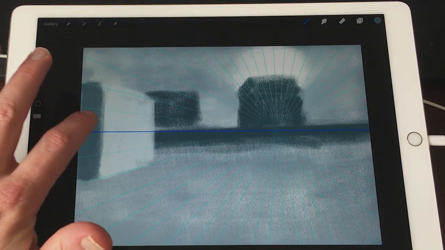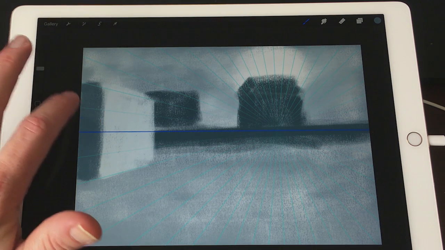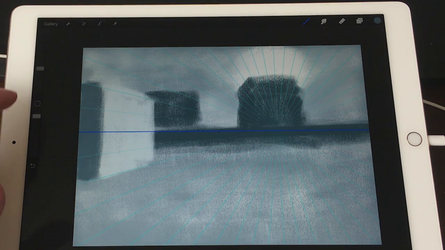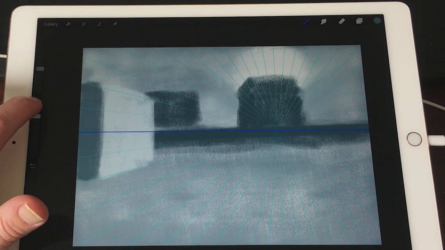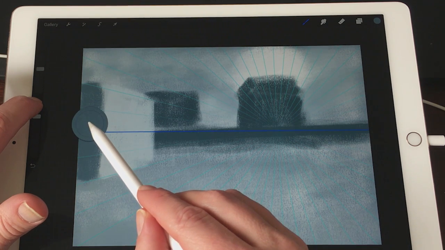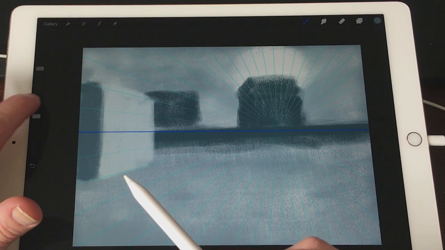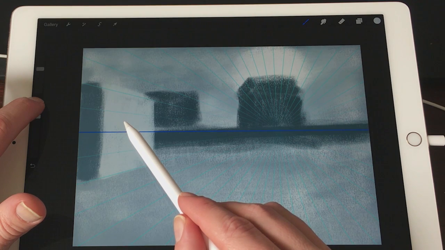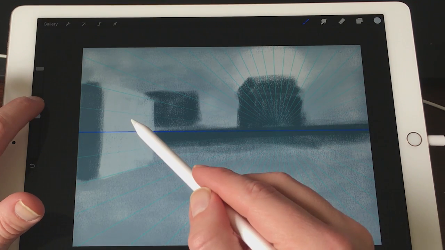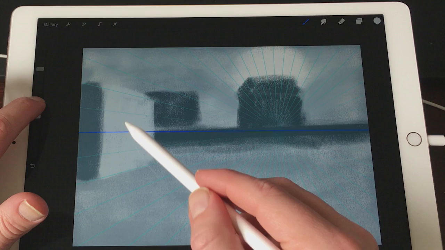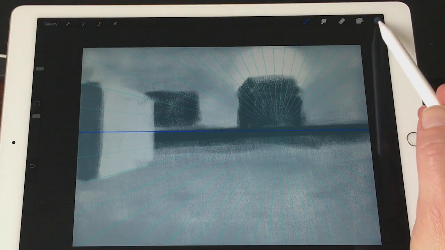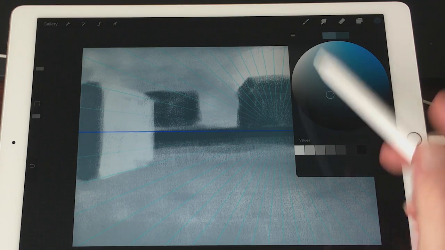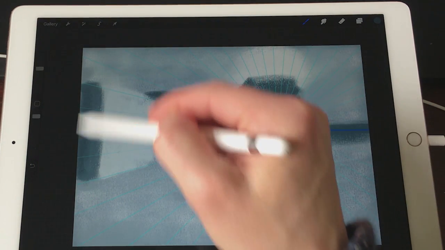Now I'm selecting the color with my finger, because you can set that in Procreate, or you can press on the little square here between the sliders, and then you can pick your color with your Apple Pencil. So you have to press it and hold down your Apple Pencil, and then it will select the color. And I'm going to make it a little bit darker because it really is behind.